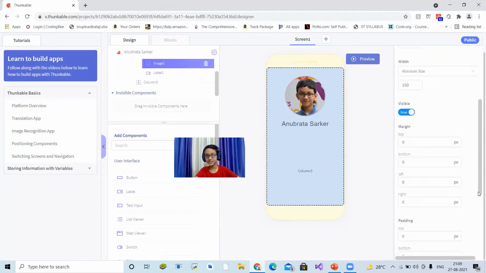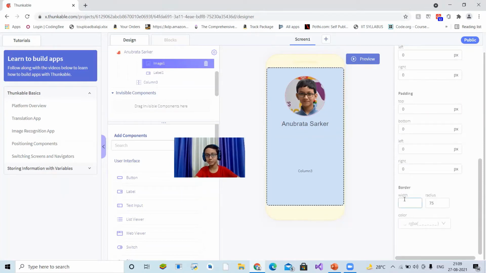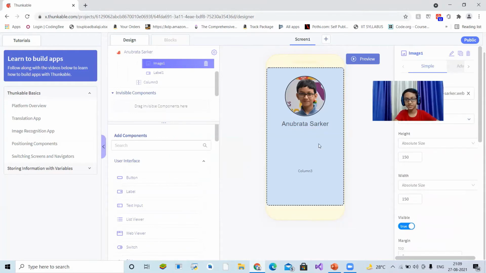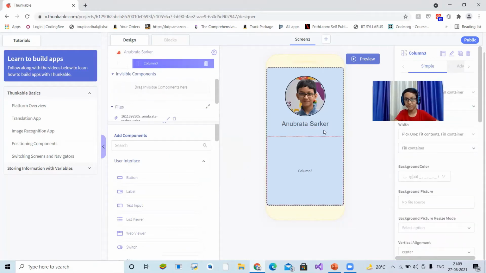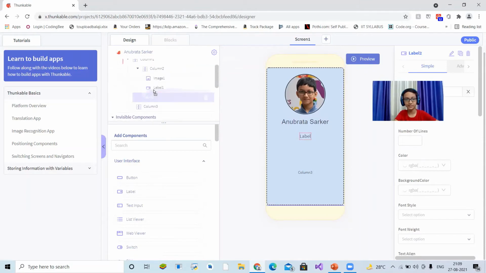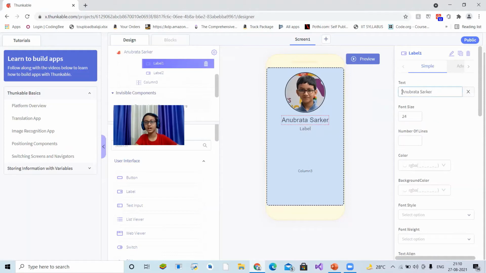Let's give borders around our image. Let's set the width and the color to black. You can see it's automatically solid borders, because we can't give any borders other than solid on our pictures and images. Okay, after the name, what are we going to give? Let's say our age.